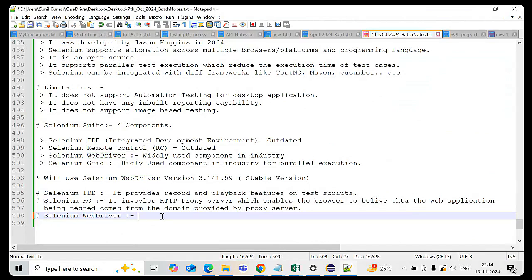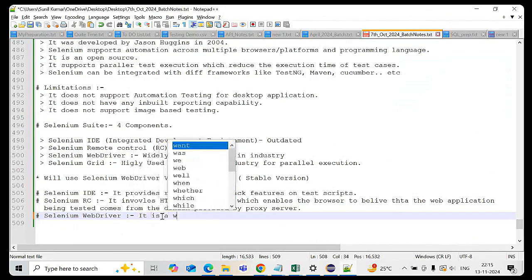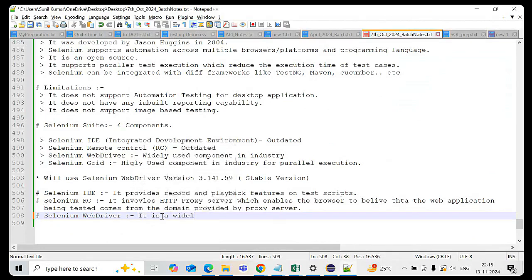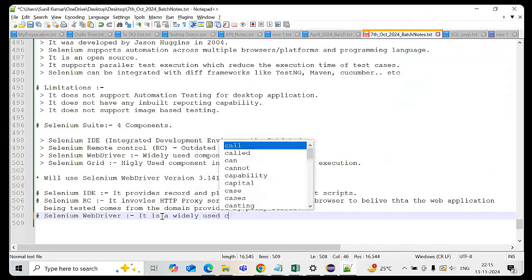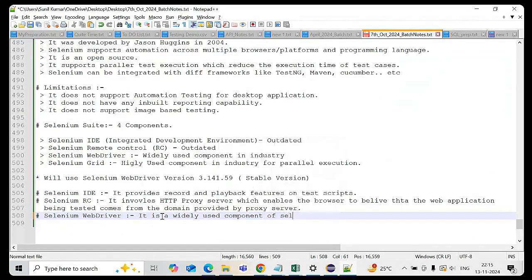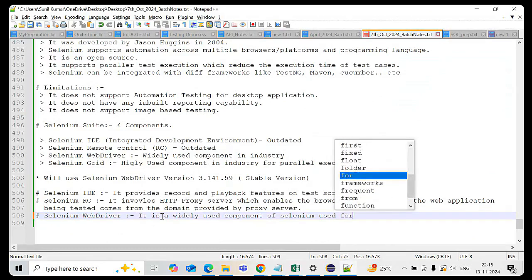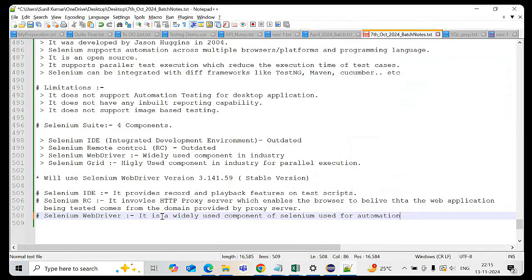Now Selenium WebDriver is a widely used component of Selenium, used for automation scripting nowadays. That is the intro part here.